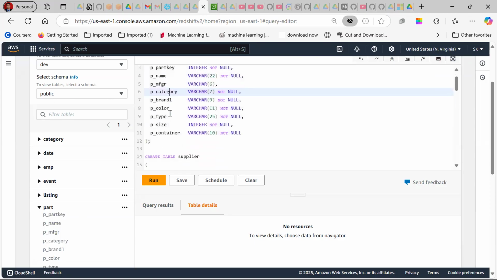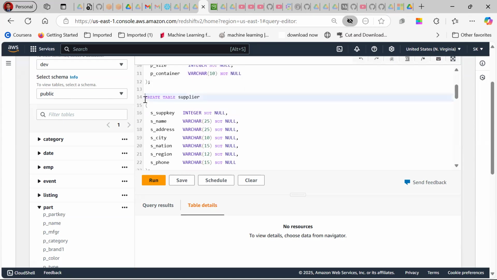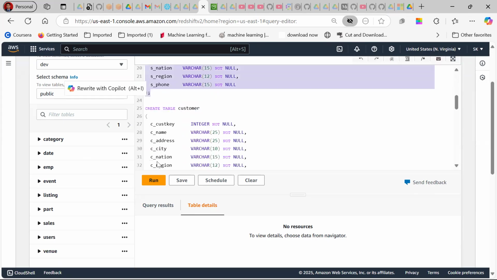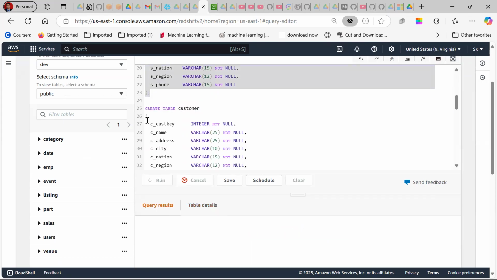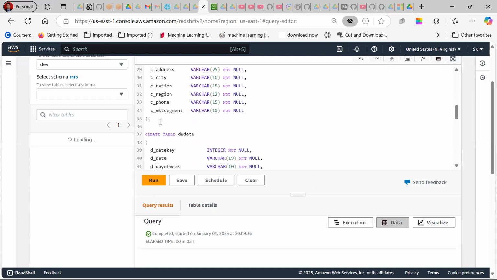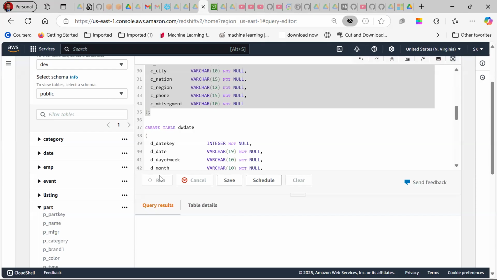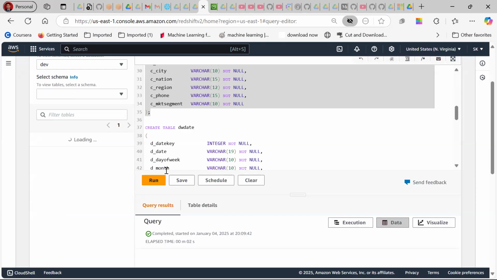Now I am creating another table, supplier also, because we don't have any table with the name supplier here. We have only a few tables, and I'm creating a supplier table also. Parts we have created, and now I'm creating the supplier. Then I'll create a customer. So we got the necessary tables.